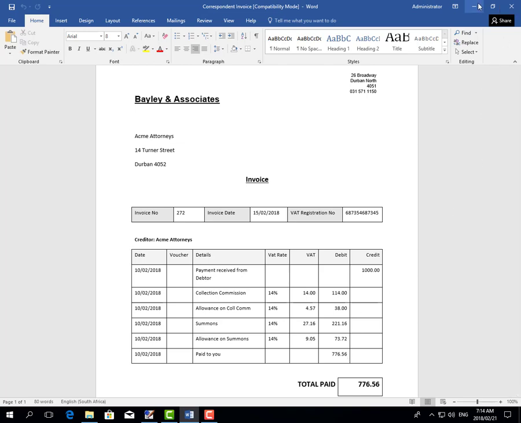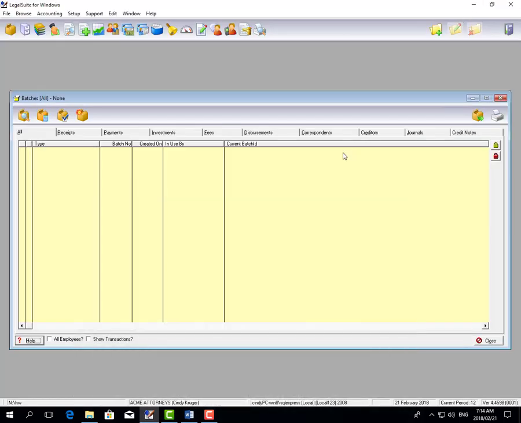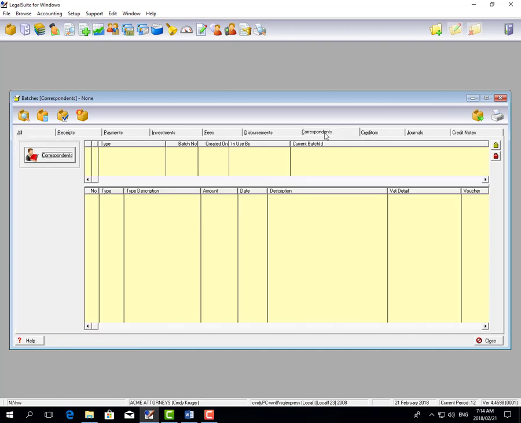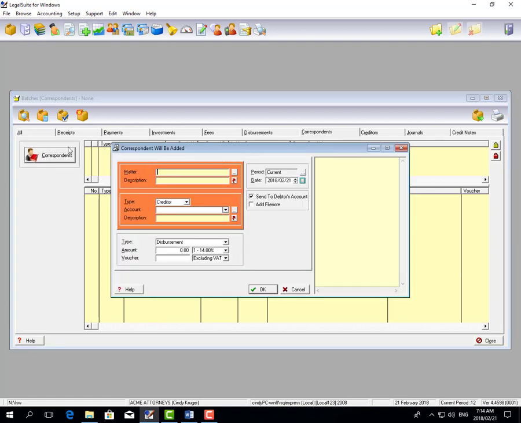So firstly we're going to capture the money collected from the debtor. You're going to go to the Correspondence tab in your Batches screen. You're going to click on Correspondent. Here you're going to select the matter that the correspondent is working on behalf of. This is what's going to appear on your matter and on your creditor. So I'm going to say cash collected.